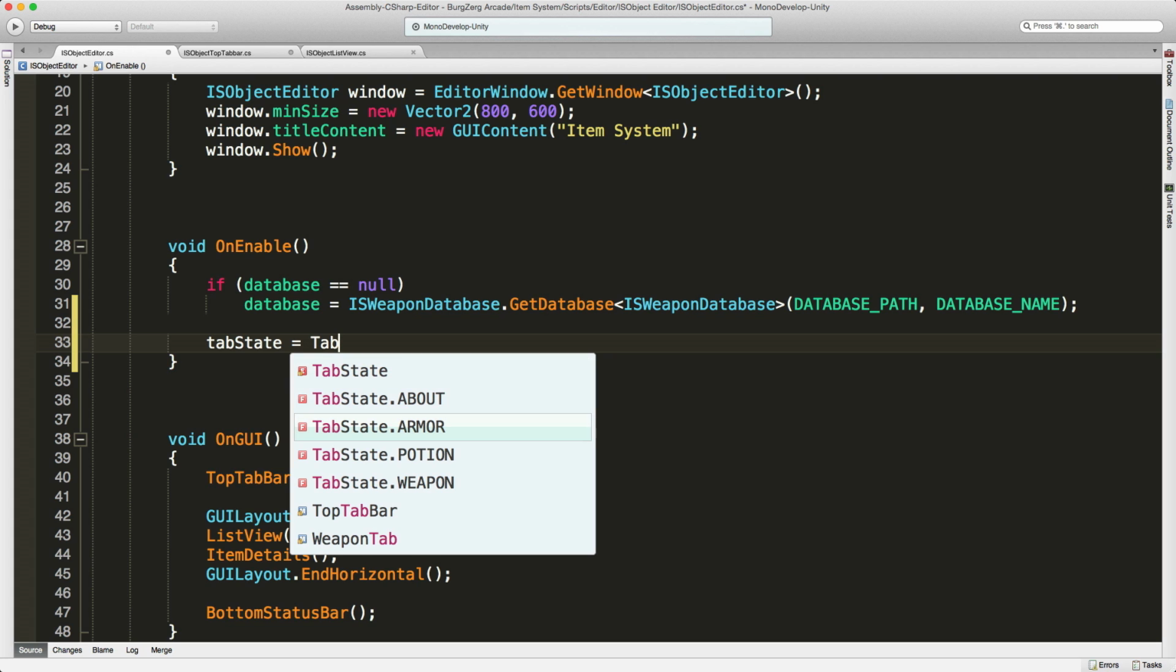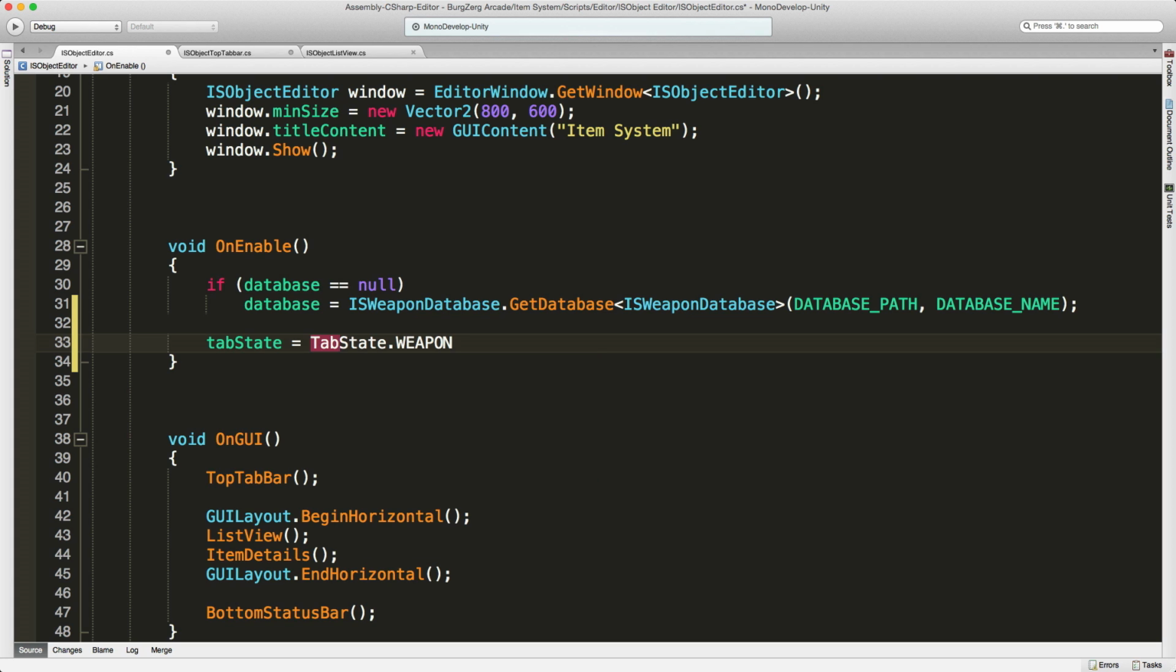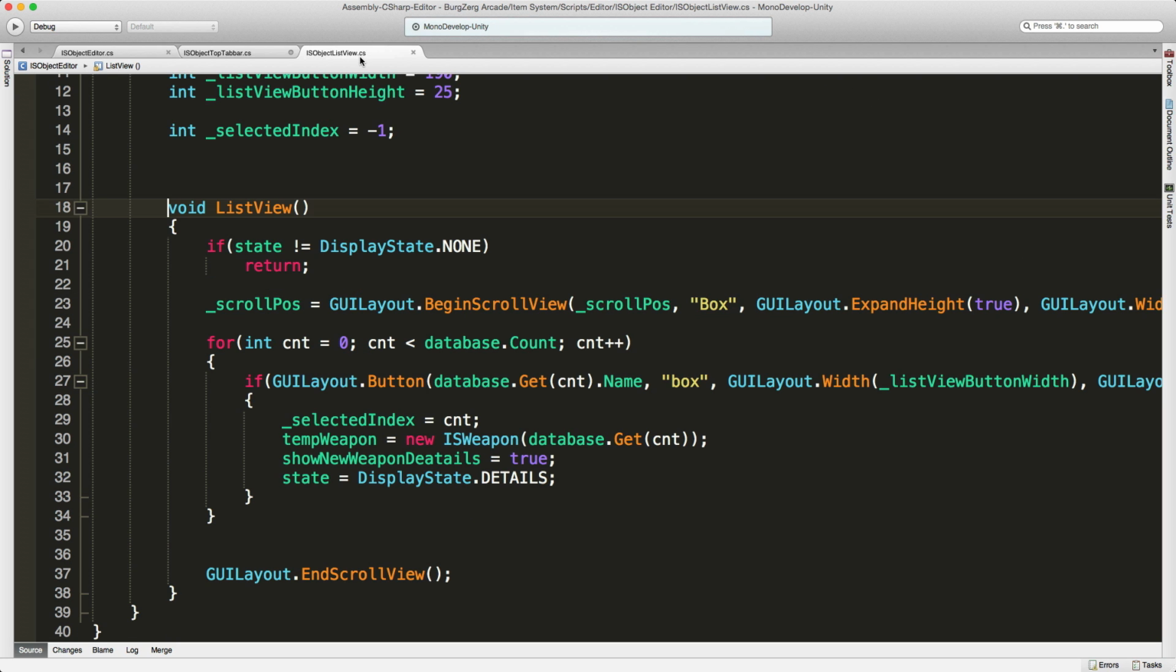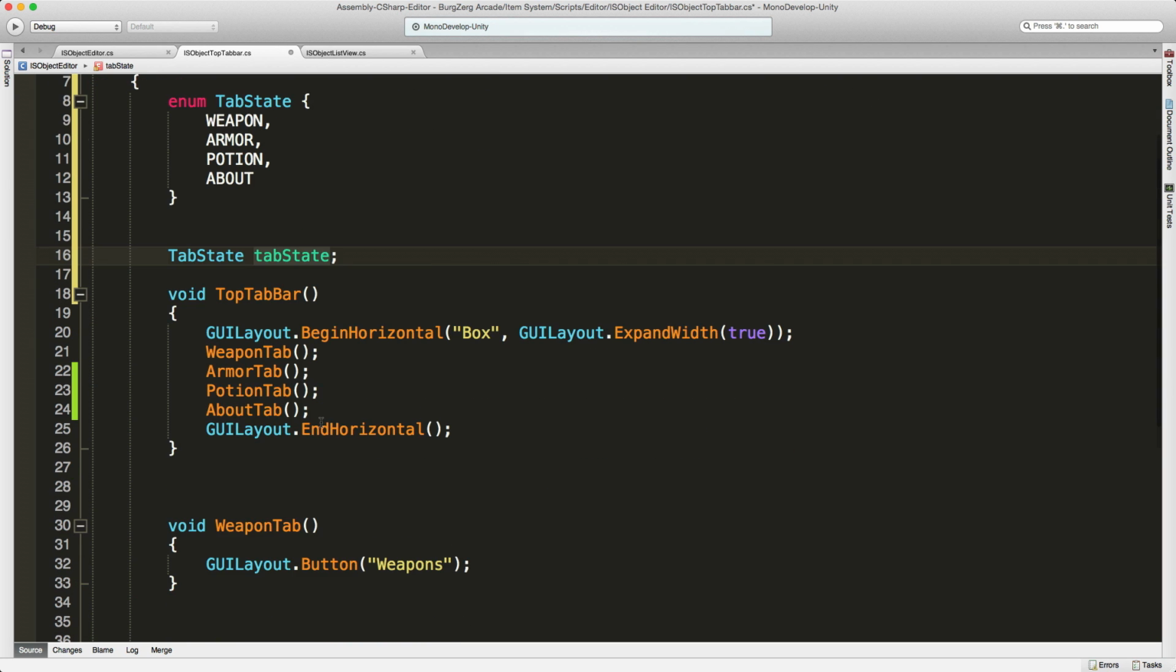And we'll set it to tab state. Normally I like to start with about, but since we don't have about done, I'm going to go ahead and have the default be weapon. And later on when we have about done, I'll go ahead and switch to about. That's usually what I like to have it as. So we'll go ahead, we'll save that off. We're going to come in here.